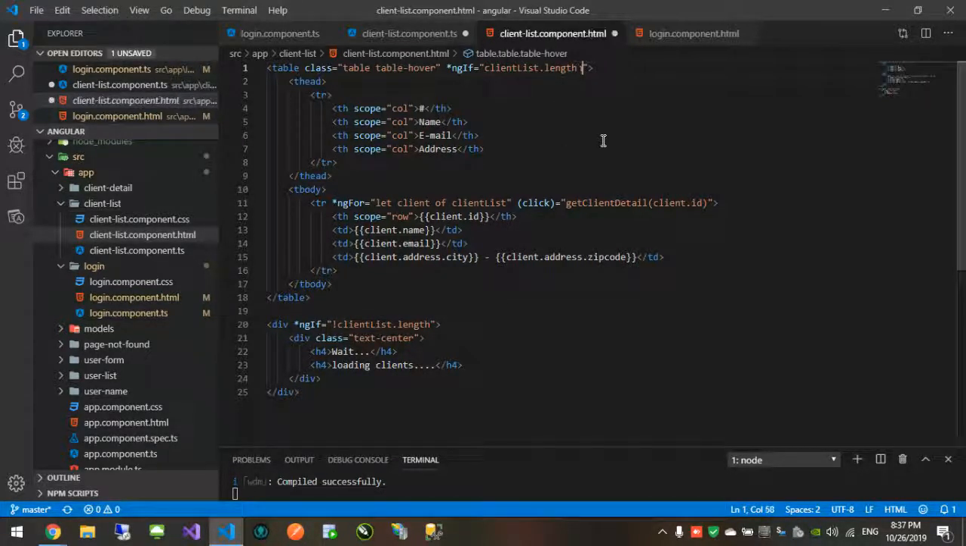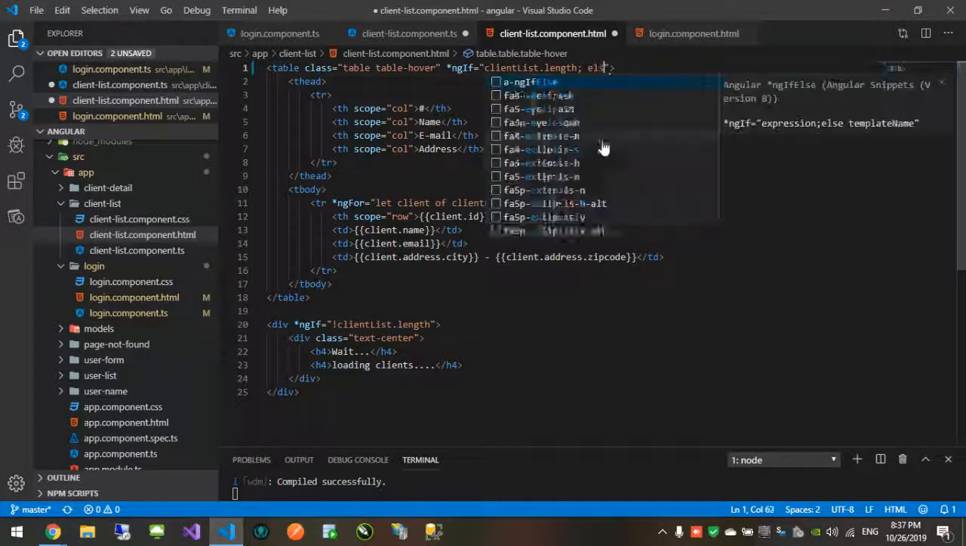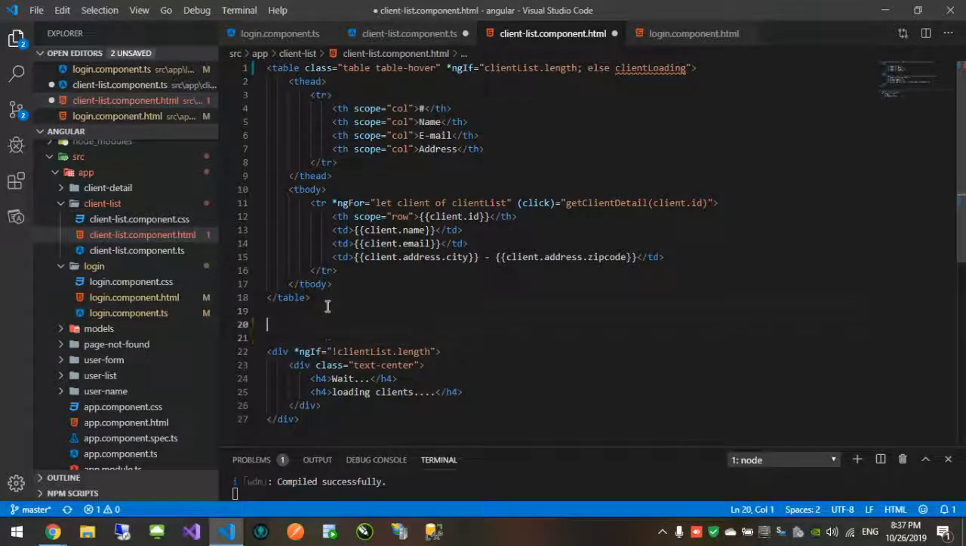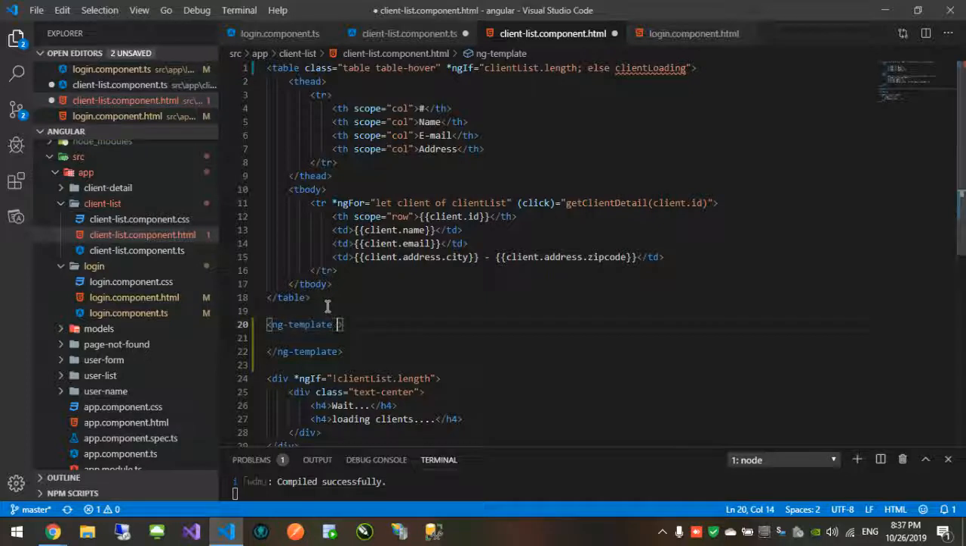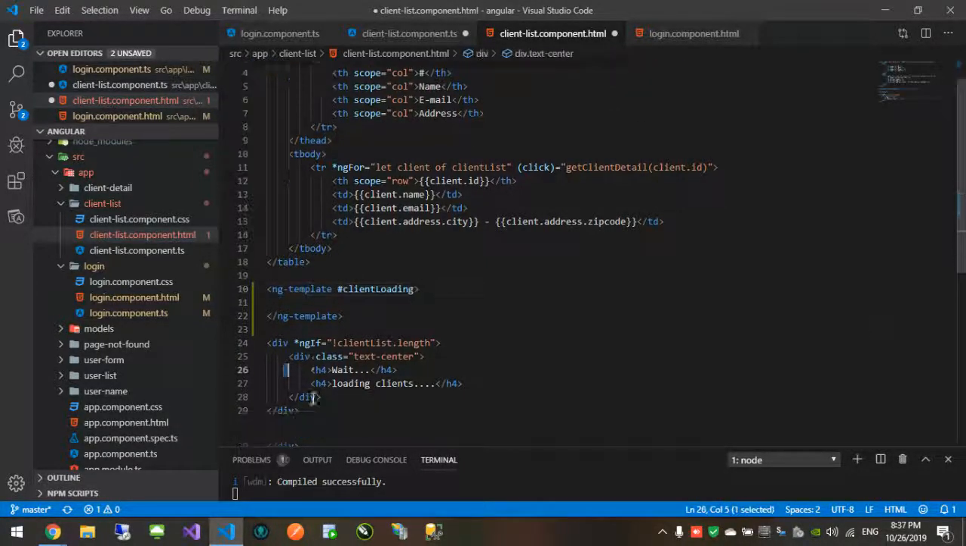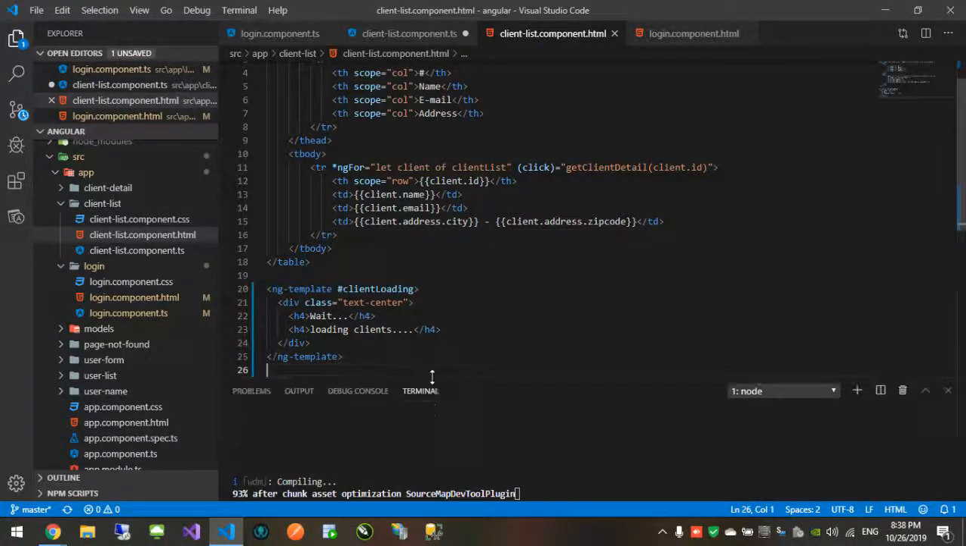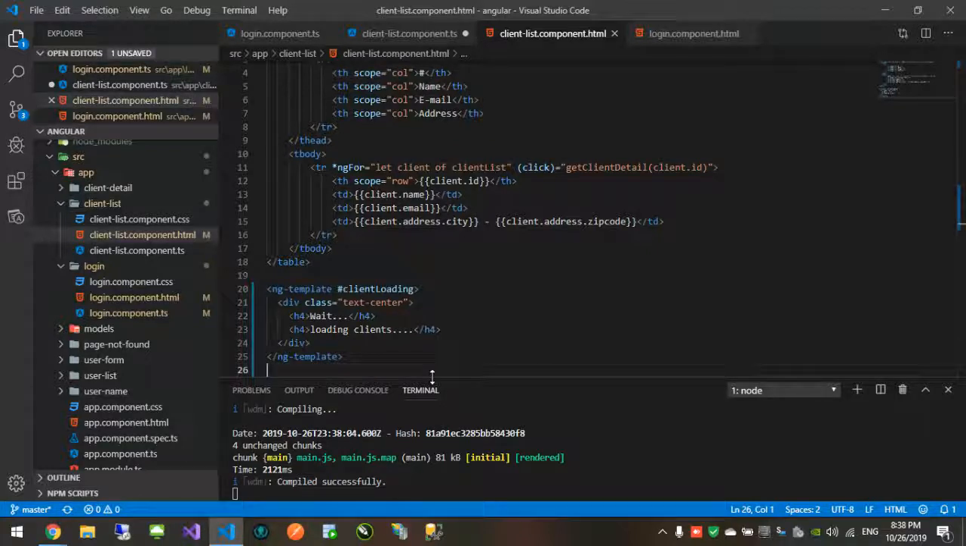Here in the ngIf, I can put an else, and here I put the client loading, and here I can put the ng-template, and the name of this template is client loading, and put the same things here inside. It's much cleaner, right? So you can do that with no problems, and we will achieve the same behavior. So no problems at all.